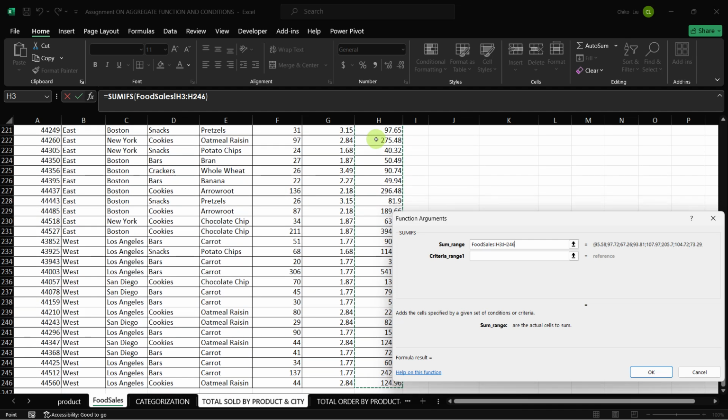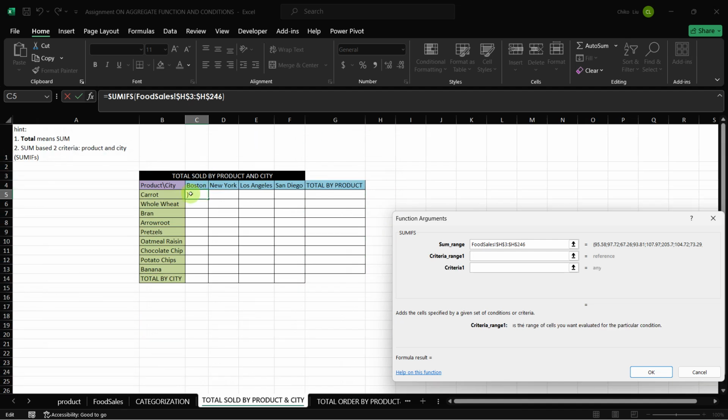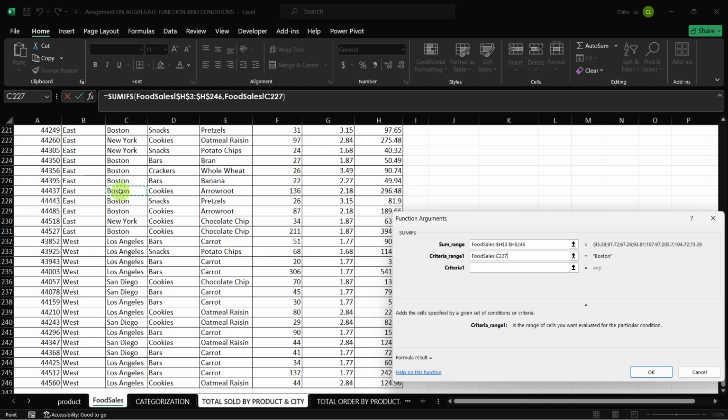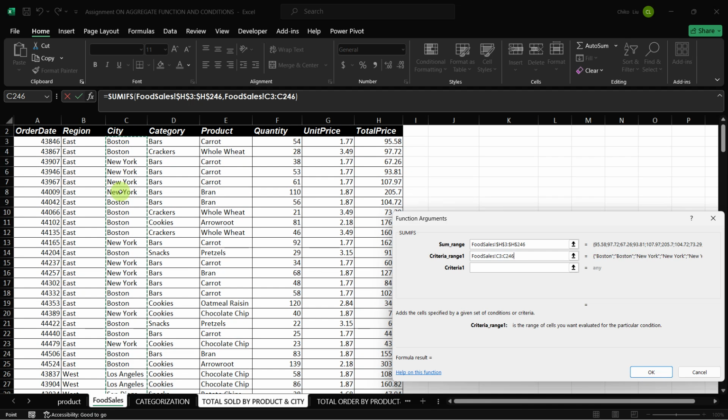Now, like I said, always lock any range you select, lock it. The first criteria range can be either by city or by product. Any one is fine, you don't have to follow a pattern. So I'll go by city. So my criteria range will be the whole of column C minus the header. So I'm going to lock it.